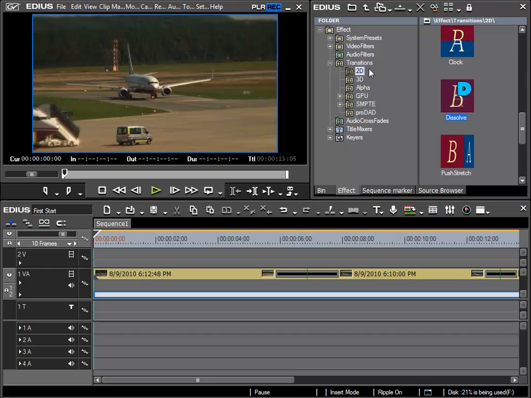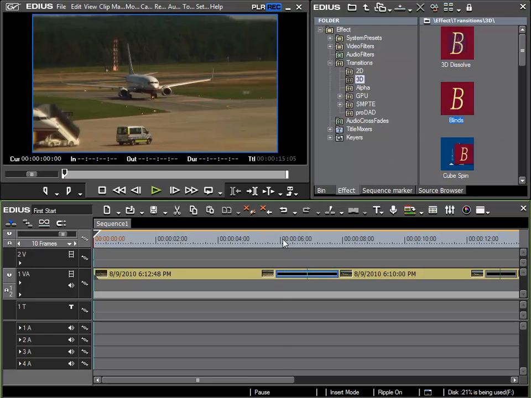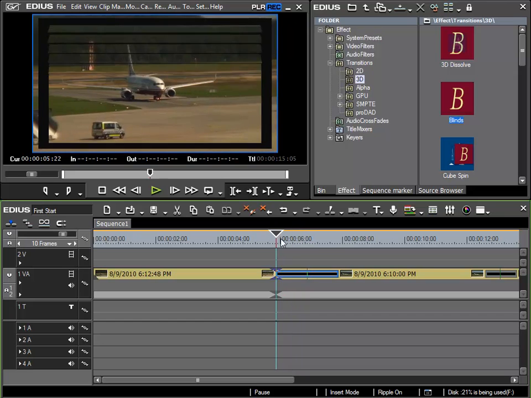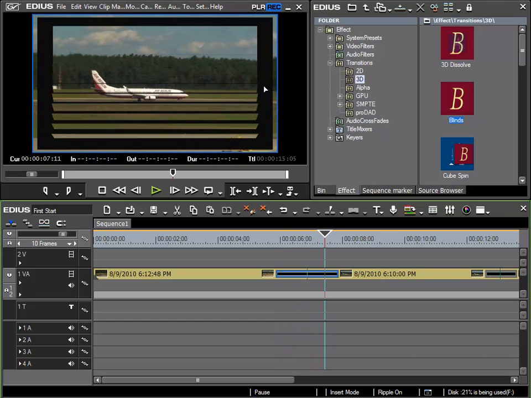A small tip. If we experiment with further transitions, we can see that for certain transitions, for example, with this 3D blinds transition, when blending, we can see a rather strange area at the border. This occurs because this transition is optimized so that the border is not taken into account.